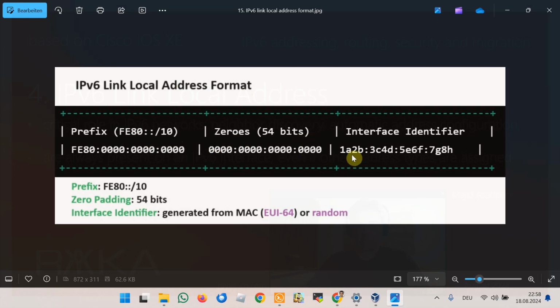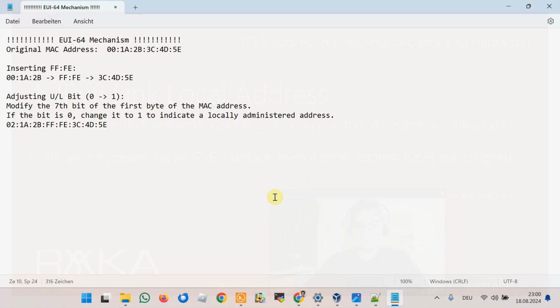And the second part of link local address is interface identifier, which is the other 64 bits, and it is usually generated from MAC address of the interface using EUI64 mechanism, which we will discuss in a few minutes, or it is generated randomly, which is the default behavior of some operating systems like Windows. As I have mentioned, there are two methods to generate interface identifier of link local address.